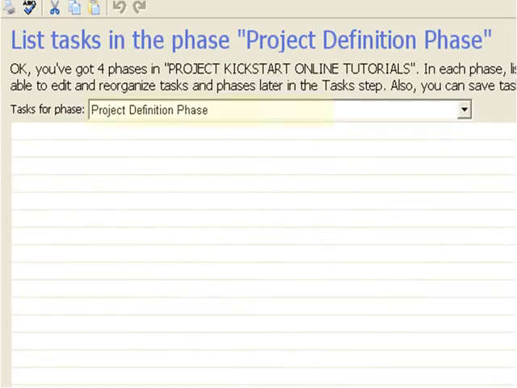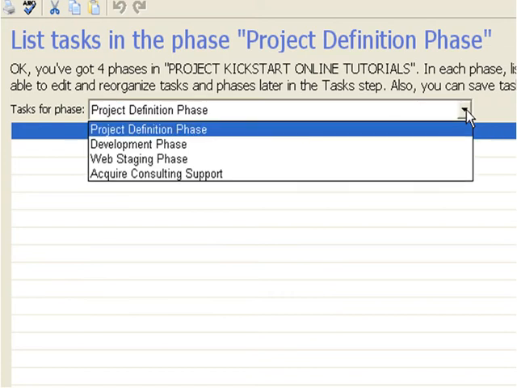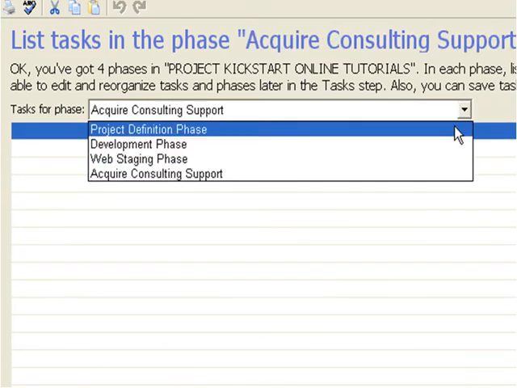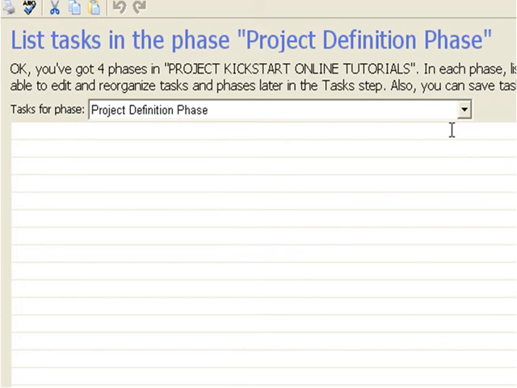This drop-down window tells us that we're about to add tasks to the project definition phase. But if the project planner thinks a task belongs in a different phase, the drop-down feature will allow the planner to go to that phase, add the task, and then return. This is how Project Kickstart provides for nonlinear thinking about the project task list. Our first task in the project definition phase will be to create outlines of tutorial topics.